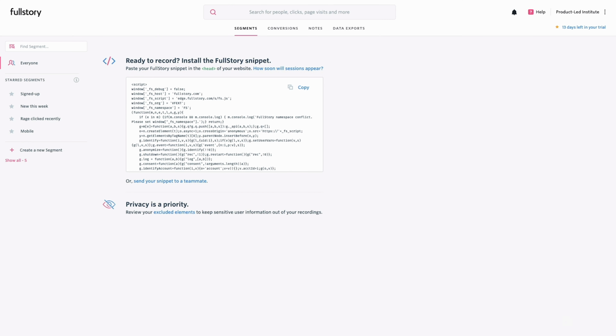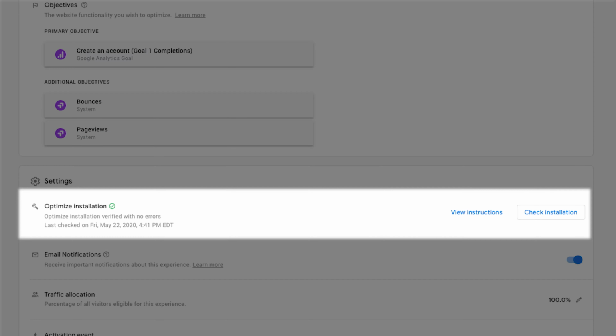Nothing. No congratulations, nothing. Have I installed the code correctly? A tool to validate that snippet installation would have been very helpful. For example, I recently installed Google Optimize for a website that I'm working at. There's a useful button to verify that it got installed correctly.